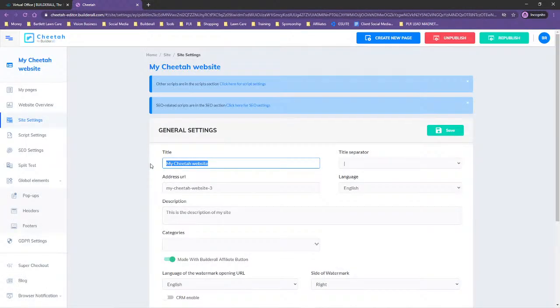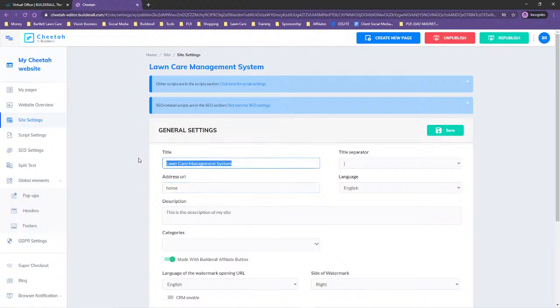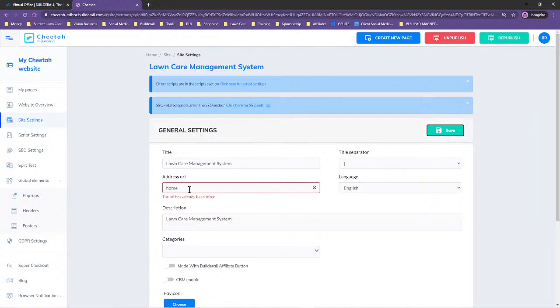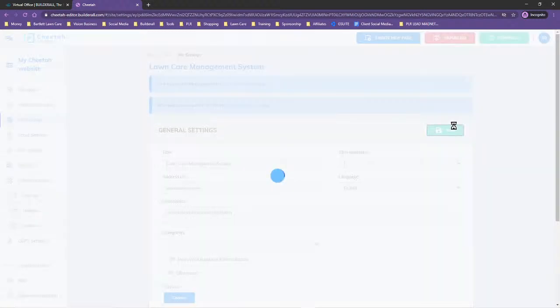Let's change this to be lawn care management system, okay? Because that's actually what's going to show here. And I'm just going to call this the home page. And we're going to copy and we're going to paste this in the description. We don't want a Builderall affiliate button on this one. So we're going to click save. Okay, so, I guess it's already been, because this is for the website. So we'll say lawn care home. Okay, and save.